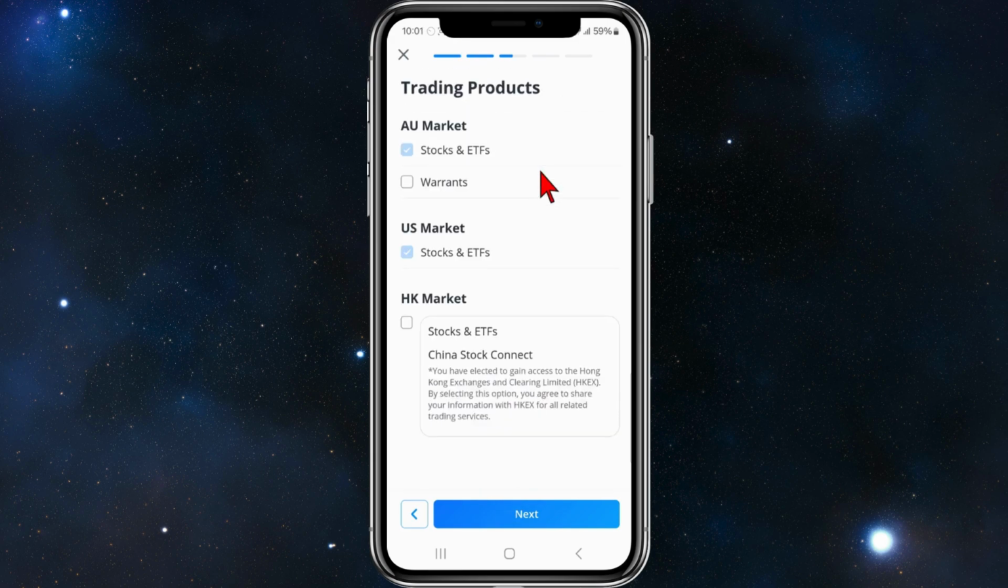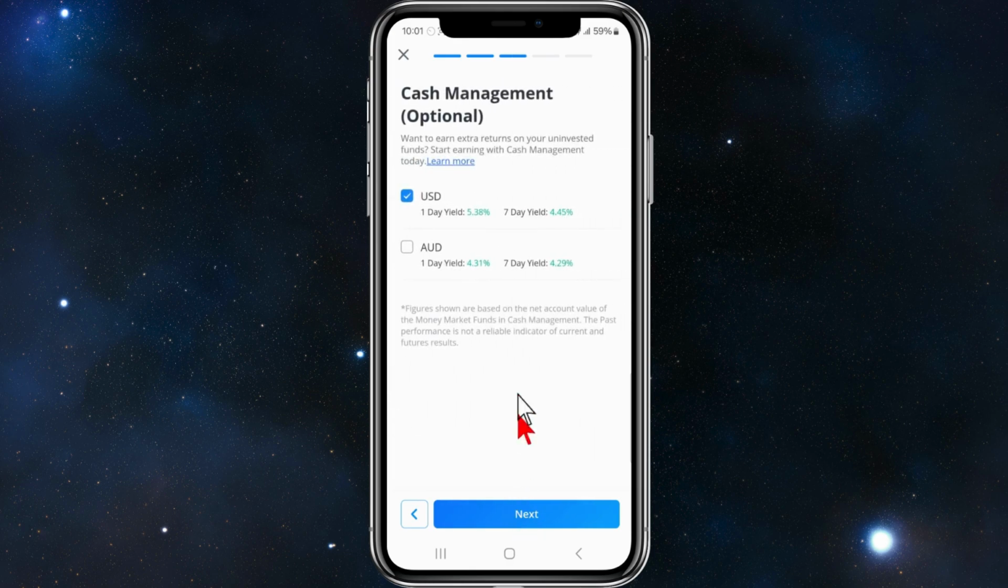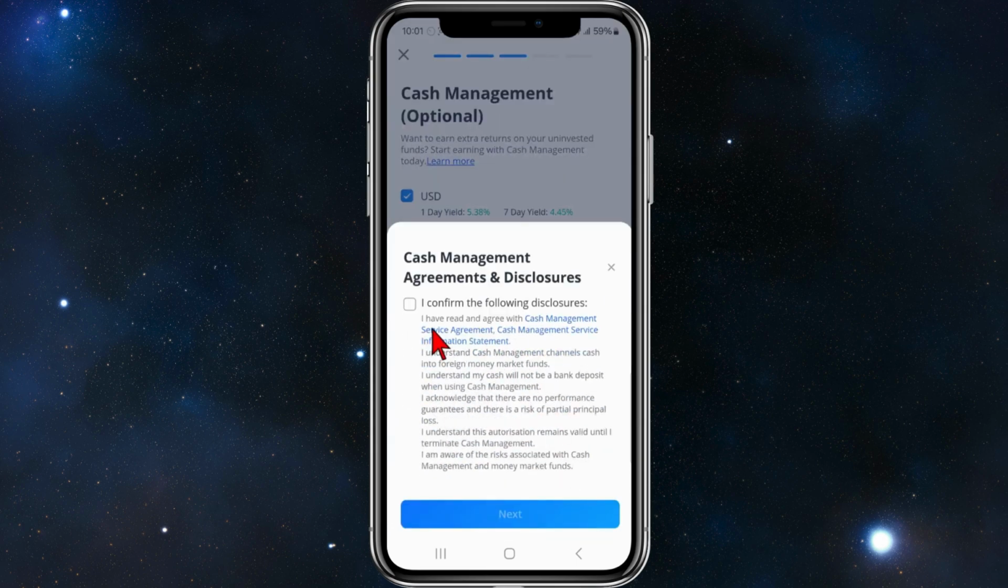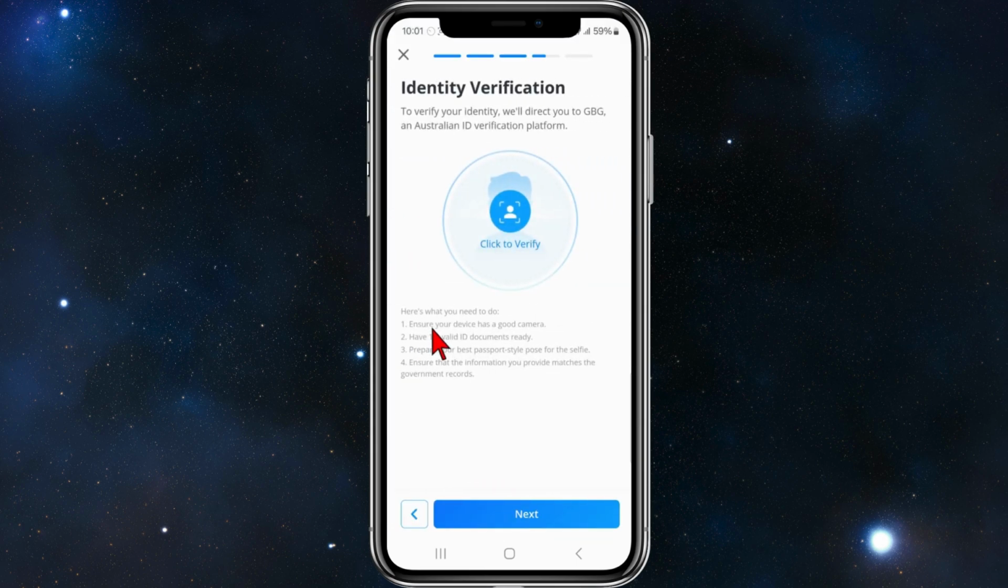Then you have to put in your information here, trading products. So check which ones you want to do, AU market, warrants, stocks and ETFs, HK market. So click next from here. Cash management, which is optional. So I'm going to click on AUD as well. Click on I confirm the following disclosures.